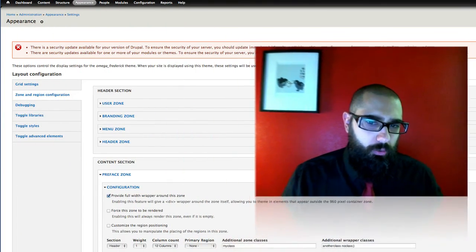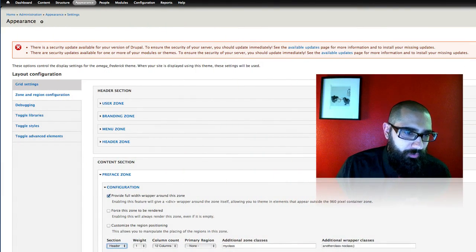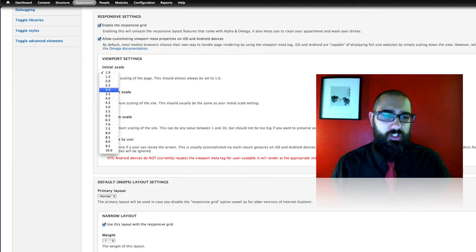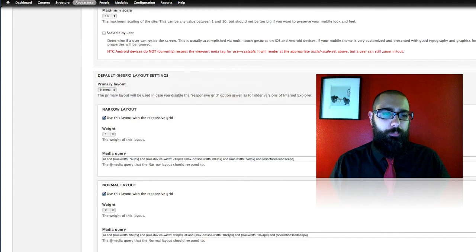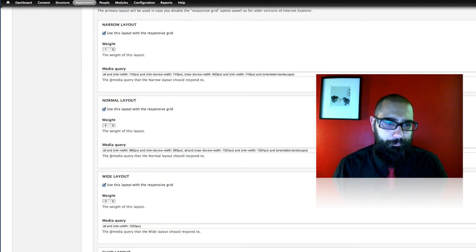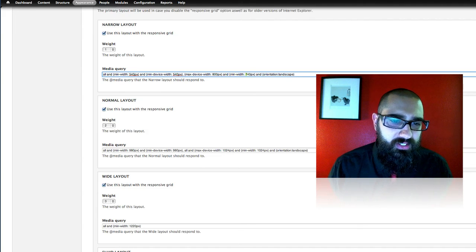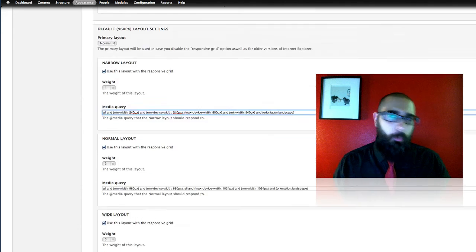Another thing we could look at is how exactly all these things are used and what are all the options we have within Omega. So we have the grid settings, which we reviewed. We have initiate scale, the different breakpoints and what we could do with that. And we could even change the weight. We could change the media query. I'll say this is 540 instead of 740, because that's where I want my mobile breakpoint to be.